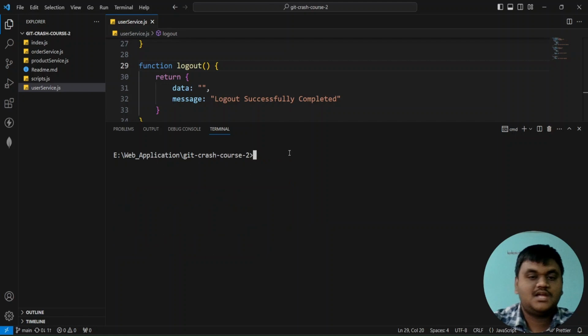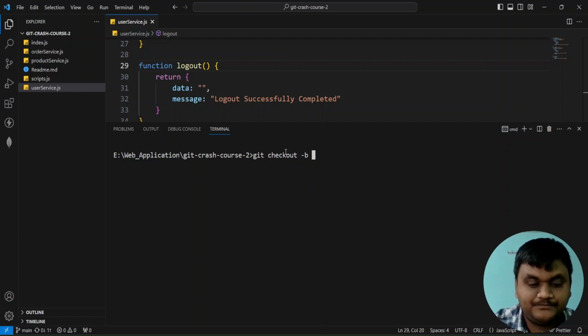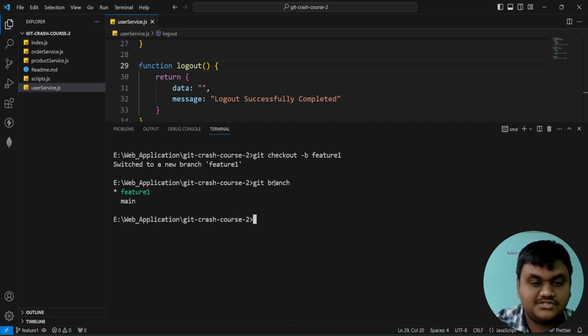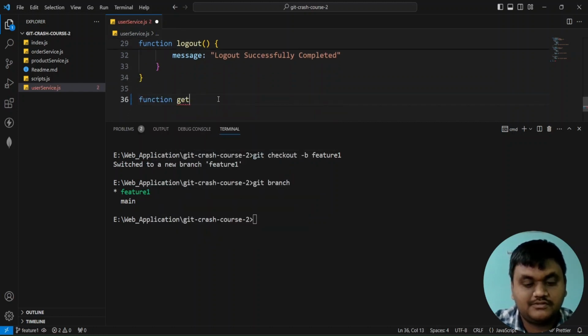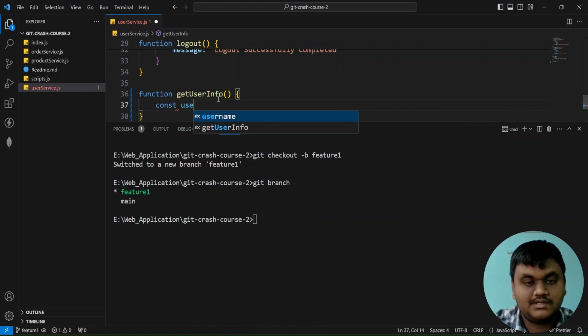Okay. I'm going to repeat that thing once again. While creating the branch, I'm going to directly create it with git checkout -b. Here I'm going to create the feature one branch. I have checked out to the branch also. If you see which branch I'm in, I'm in the feature branch only. Here I'm going to write a new function called profile or get user info. Here I'm going to get the data. Not getting data, I'm going to write here directly demo1.